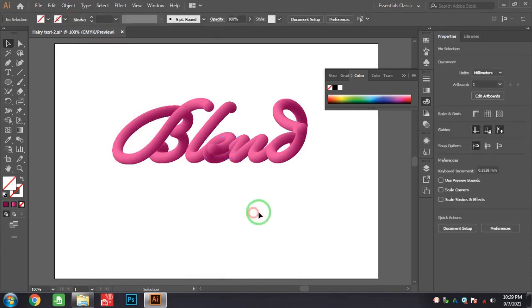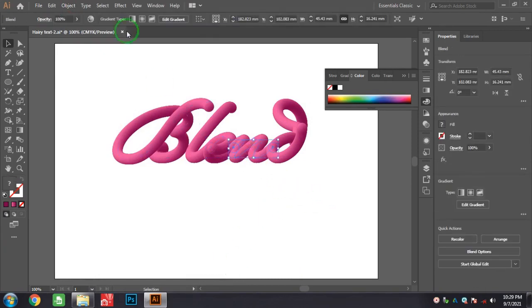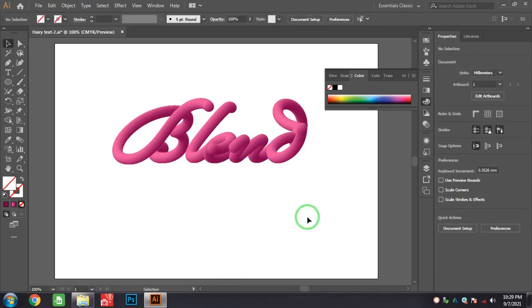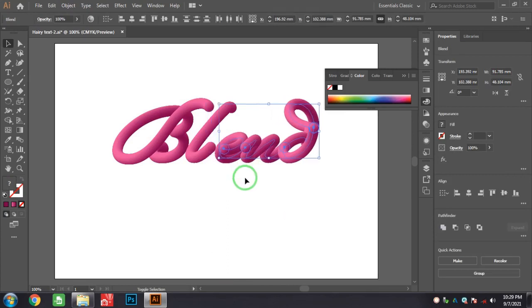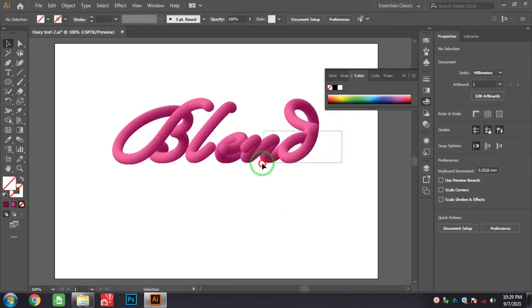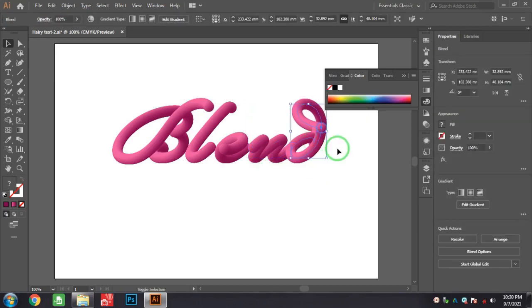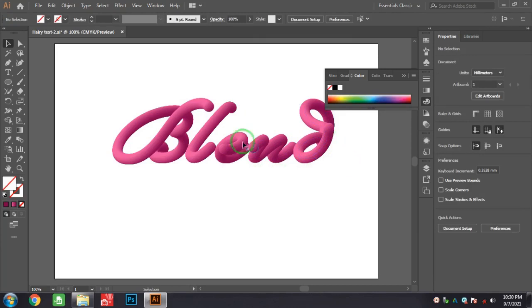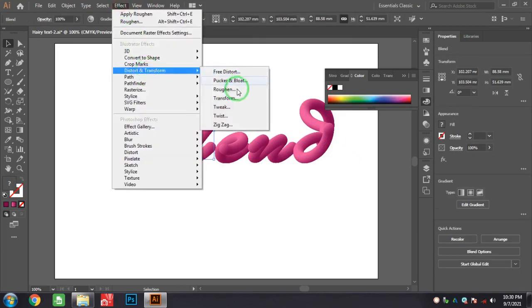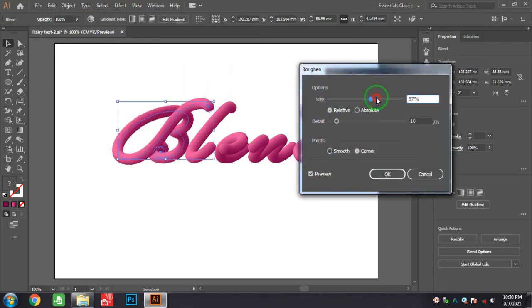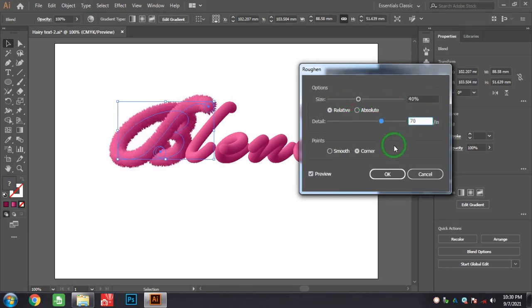I just reverse the spline here. I just adjust text here. Here we have distort and transform, inside that roughen tool. Here we have size, I give 40 and details I give 70 and OK.